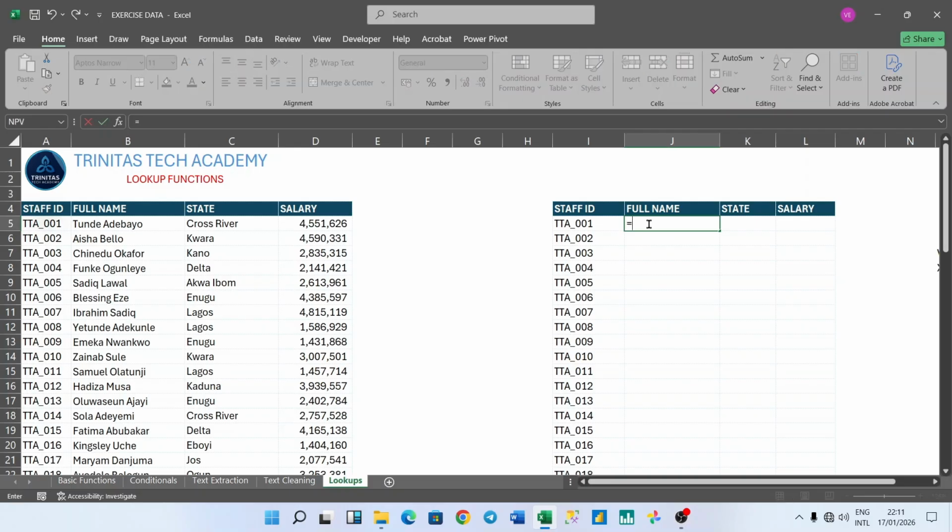We say equals to. So now let me just give us a definition of what XLOOKUP does. The XLOOKUP searches for value in a specified range and returns a matching value from another range, allowing searches in any direction with exact match by default. So now let us look at the XLOOKUP in practical. We type our XLOOKUP, hit enter. XLOOKUP is asking us for what? Lookup value. We type our lookup value, which is the staff ID, comma.